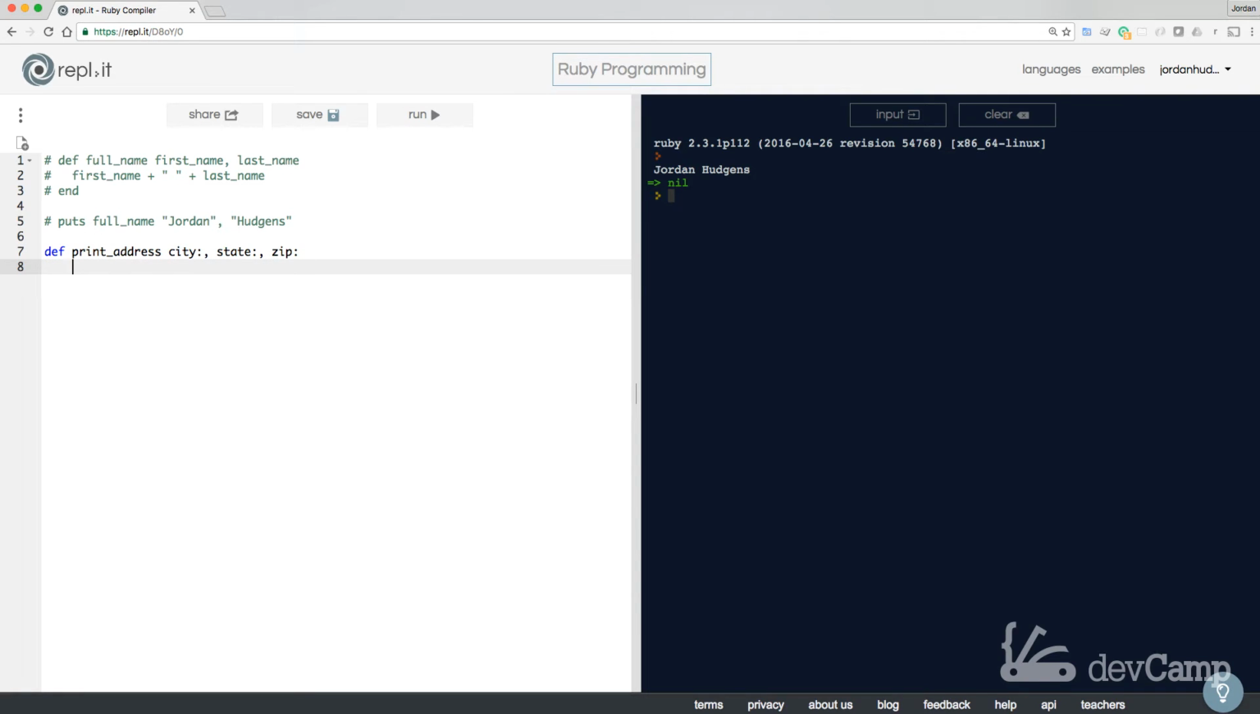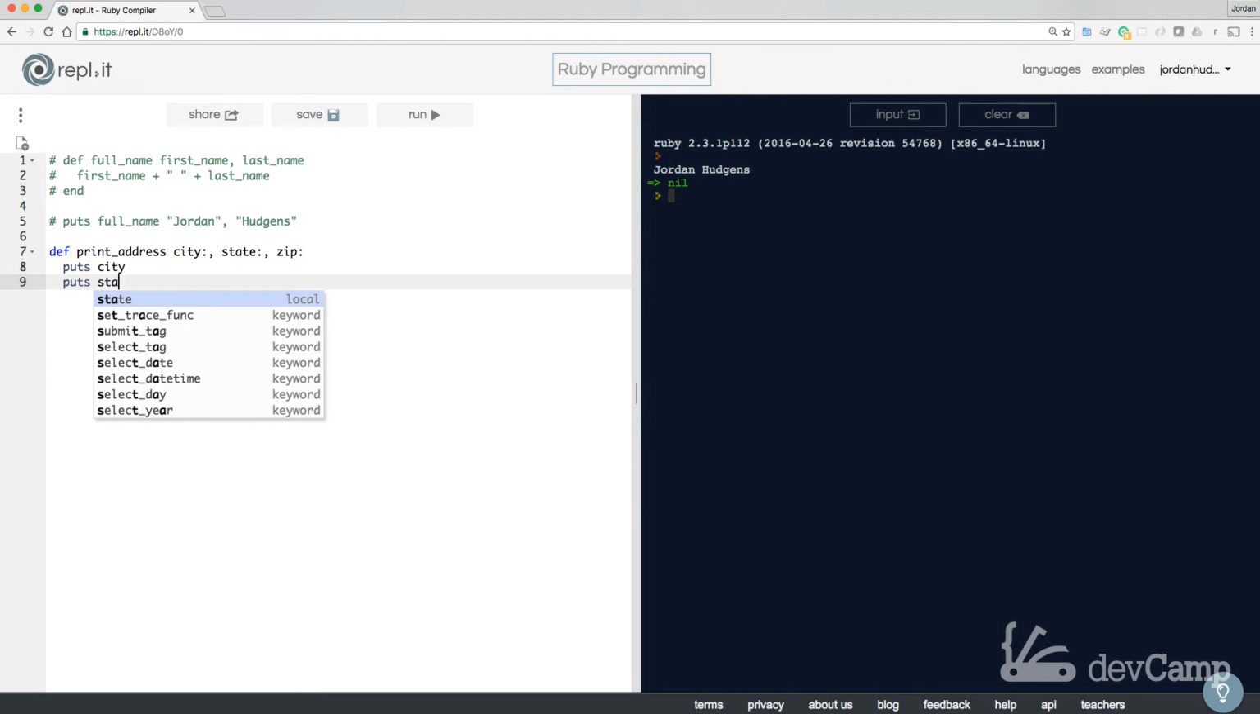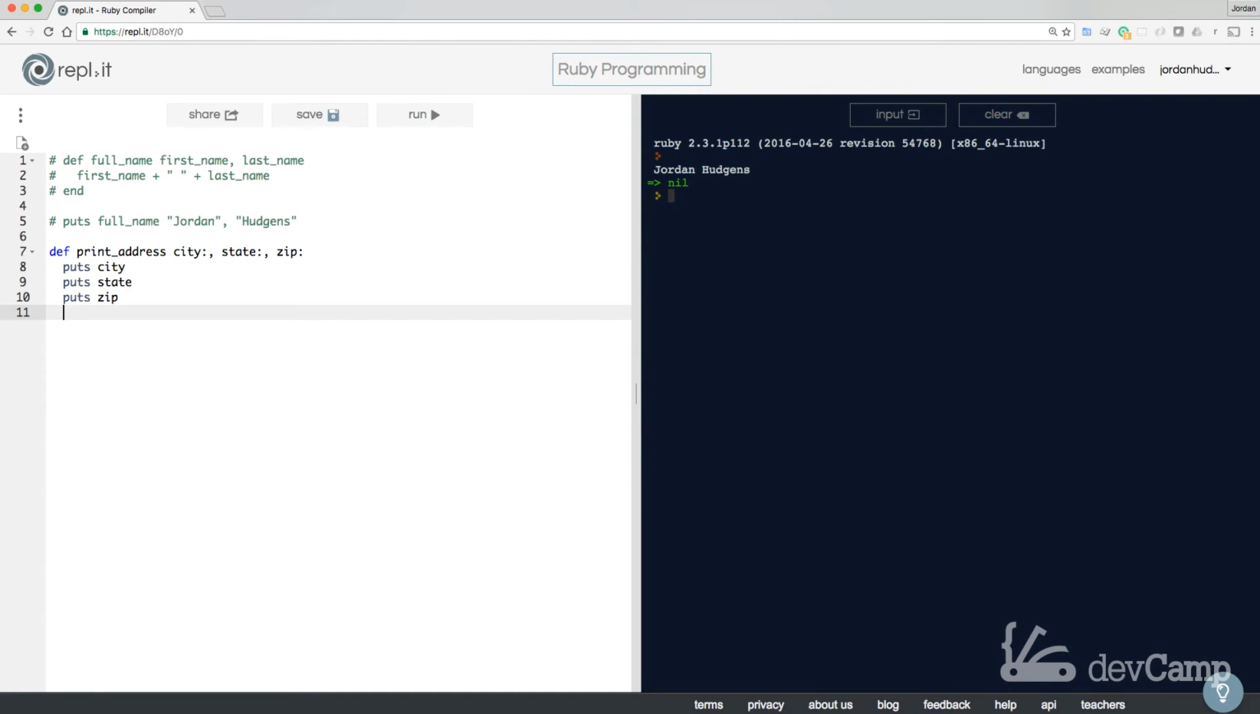So now if we do this, I can simply print this out. So I could say puts city, puts state, and puts zip. Now if I end this out and call print address, I can pass in these values. But now this is the big key: because I declared these names up here and added the colons, this means that I have to pass these in as named arguments. So in our first example, we had full name, Jordan Hudgens, and that's all we needed. But because we use these named arguments, now we need to actually pass in the name.